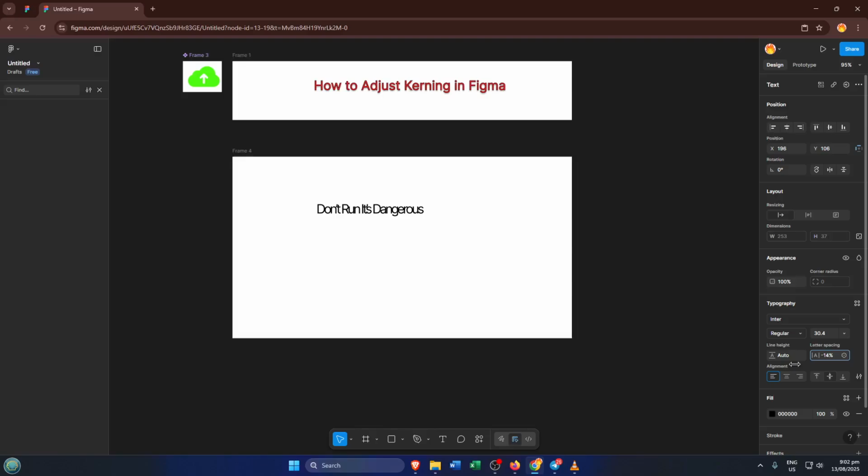Take your time with this part. Sometimes it's a subtle difference, but adjusting your letter spacing can have a huge impact on how tidy and readable your text looks. Remember, every font behaves a little differently with kerning, so don't be afraid to experiment. If you're working on a logo, a headline, or even just body text, a small tweak here can really make your design sing. And that's pretty much it.